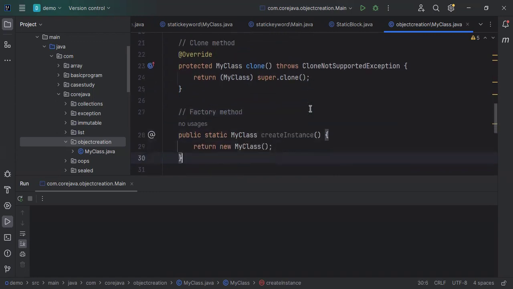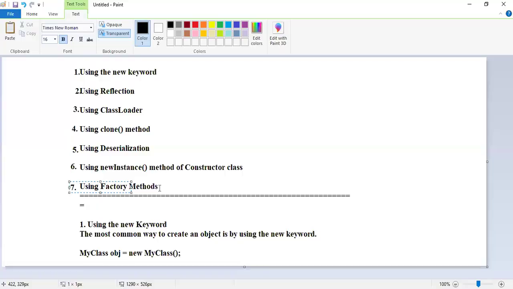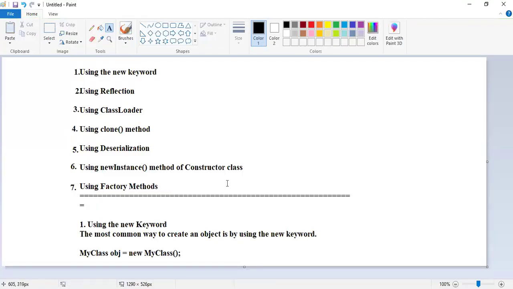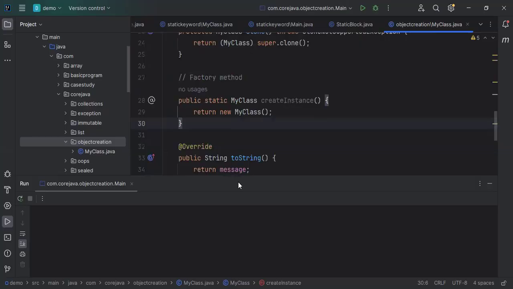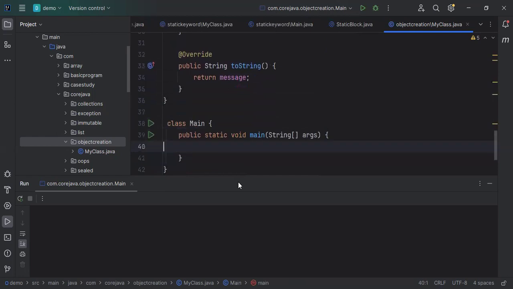And here I'm creating one createInstance method, which we will use in the factory while creating the object by the factory method. As we have seen, the last way we are going to create is with the help of the factory method, which we are going to see in this video. So I have created the main class. The first way we will see is how we can create the object.